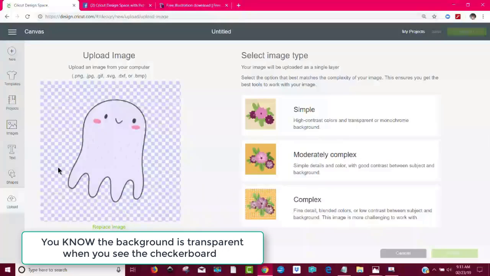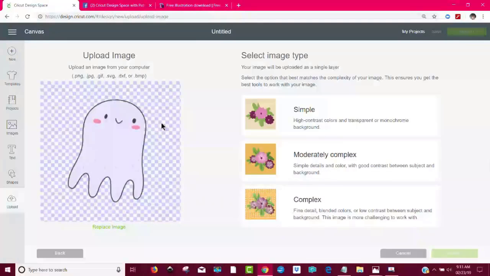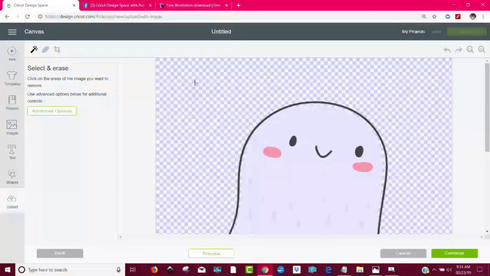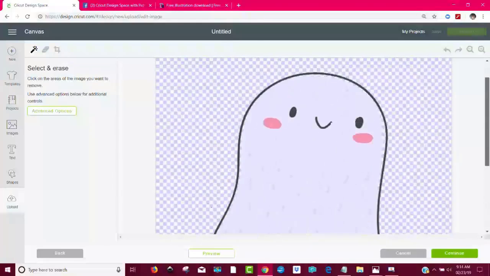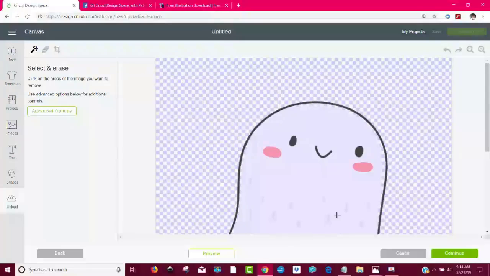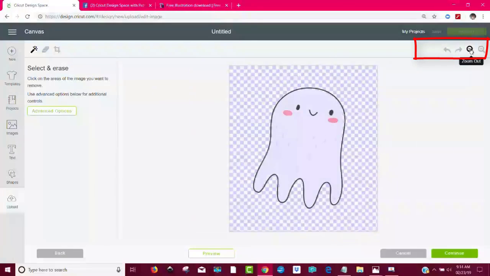So notice when the PNG file comes in, the background is already transparent. There's nothing for me to clean up. I'll just do complex and I will go continue. And here he is. There's really nothing I need to change. If I want to see him all in the same picture, I can come up here and zoom out. And he looks great. So I'm going to continue.